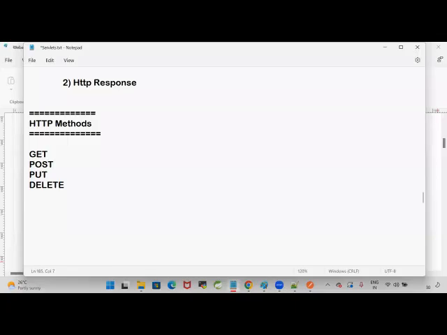And in the servlets, we will use only the first 2 methods, get method and post method. When we go for REST API development, we will use the put and delete methods also.